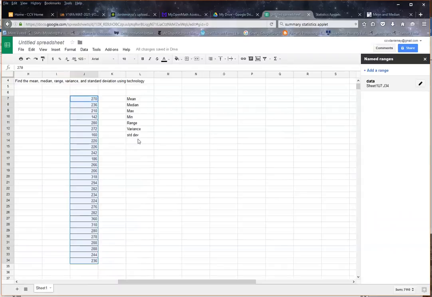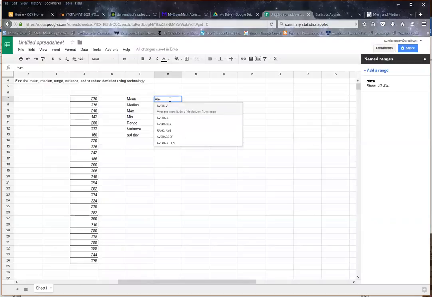So then I labeled it, because these are the values they want me to find. Actually, I don't really need to calculate the max and the min, but to do the range, I do. To calculate the mean on a spreadsheet, I put equals, and in spreadsheet language, the average is the mean. In fact, that's how most of us think of that anyway. So average and parentheses. And since I already named that range data, I'm just going to name it data.